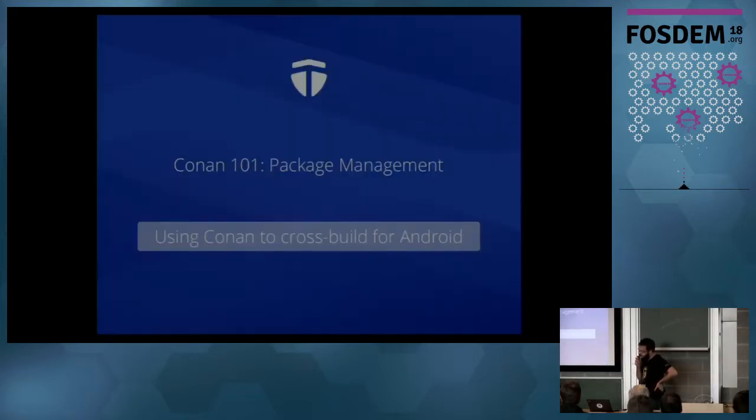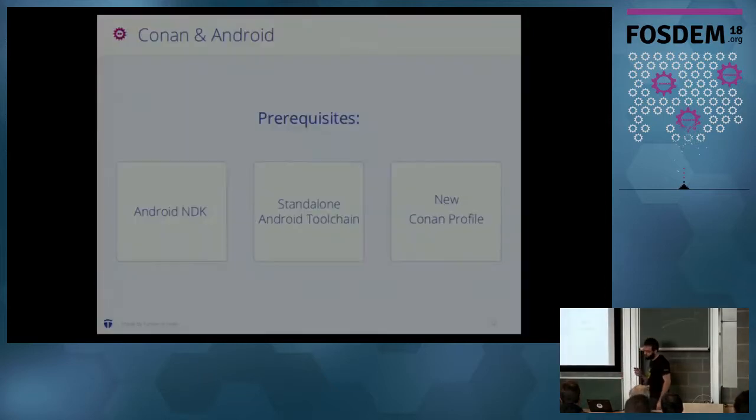So now I'll focus more on the cross-building tool aspect and not so much the package management, to show you how we can use Conan packages to cross-compile for Android quite simply. So we have a list of prerequisites for Android building: the NDK, of course. We will use a standalone Android toolchain, and we need a new Conan profile.